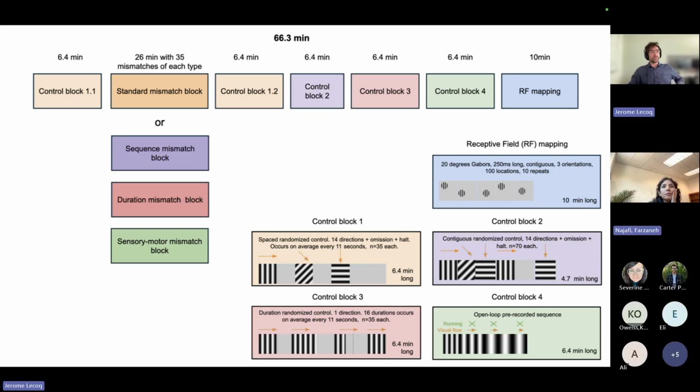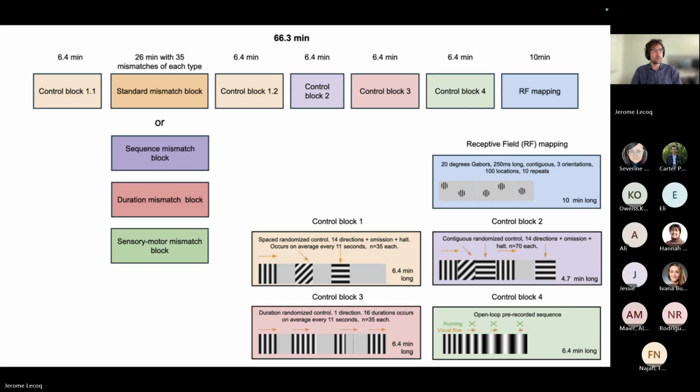Yes, Prasanna. Do we also do intrinsic imaging session? Yeah, I will touch upon that in the next few slides. Okay, we can continue, and then if you have questions, feel free to interrupt.